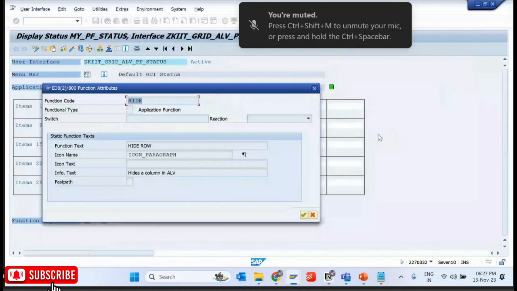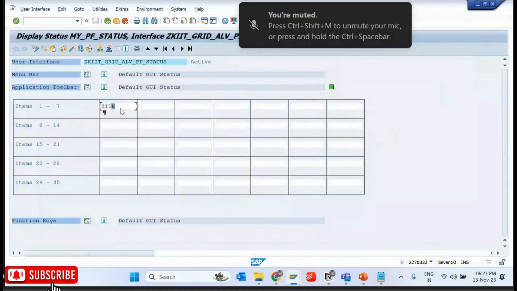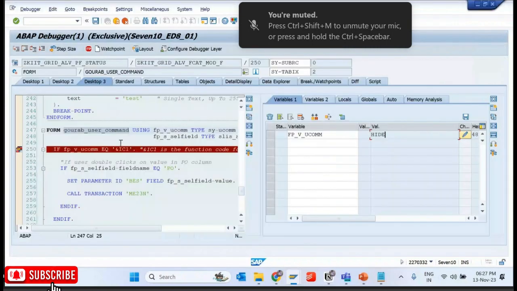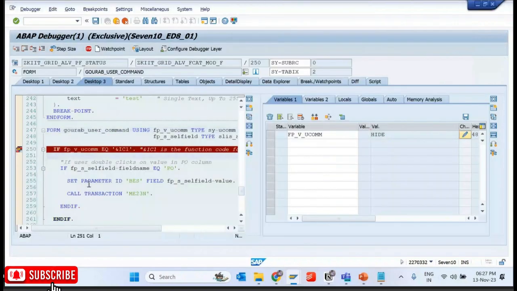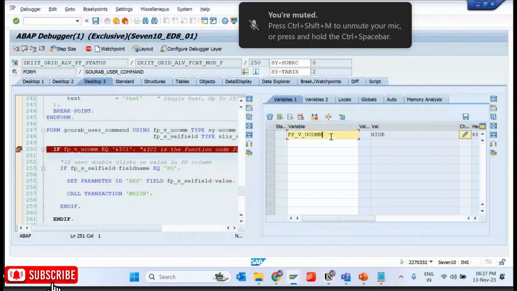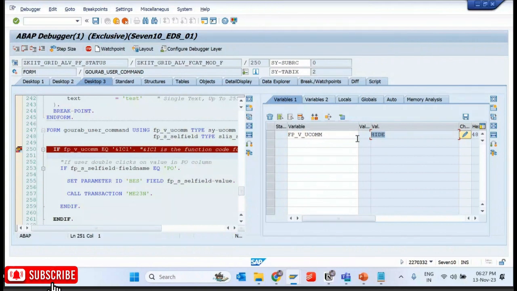That means I know that this particular button has been clicked, and here I can write my code. If the value of fpvucom is hide, then do these things. Okay, so whatever maybe, okay. So now I know inside user command that particular hide button is clicked, and I will write the relevant code.